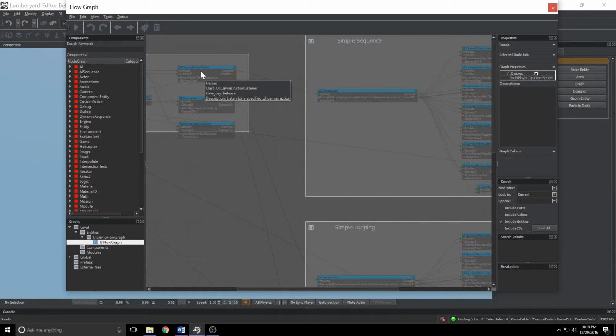What we'll see is that the UI canvas action listener, this is actually on that main canvas. It's got the 3 buttons to load these. When the action name simple sequence is fired, which is on that simple sequence button, it's going to load our simple sequence canvas via this flow graph node right here. So we've got UI canvas load. There's the path to the canvas.